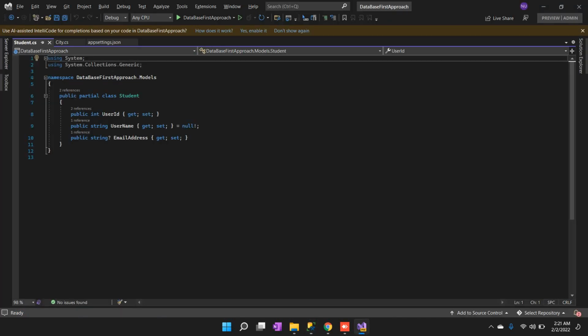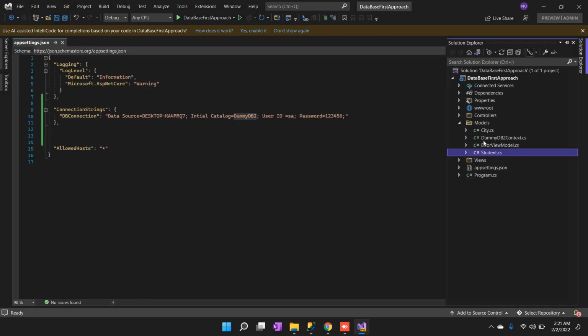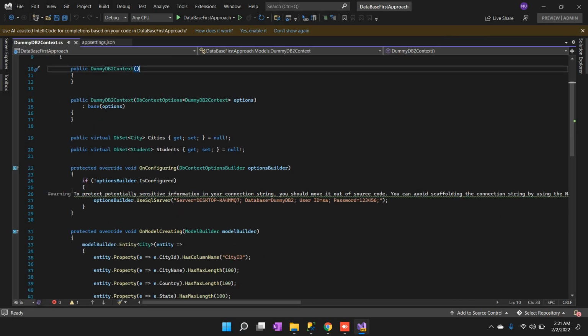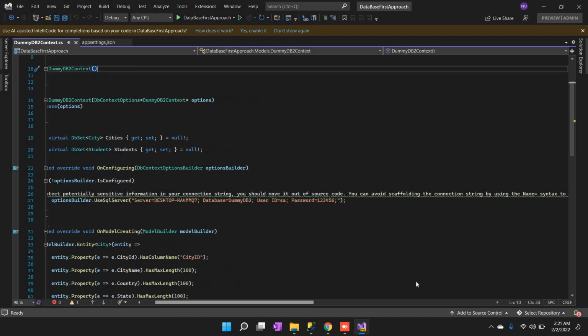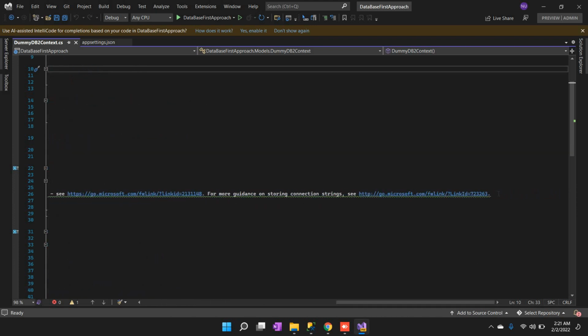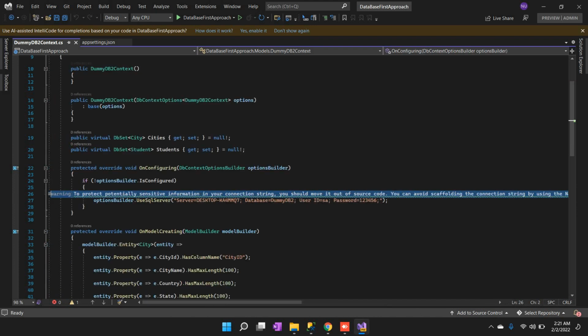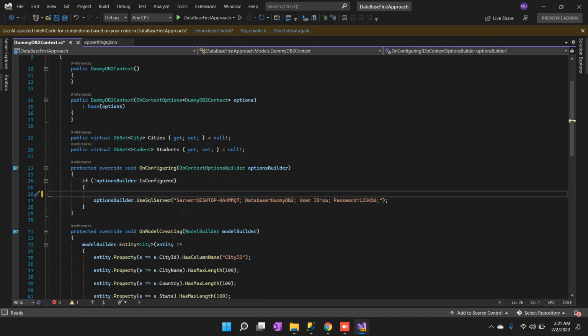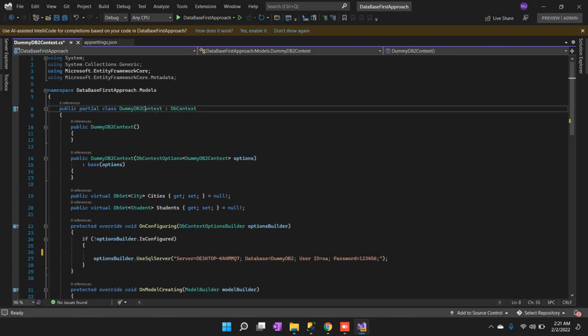Okay, just close this one, and here we have got an extra class. So let me open this class where we have some ready-made code. Okay, let me also remove this line. I think we have no need. Here we have got the connection string to the database. Basically, it is the DB context class.